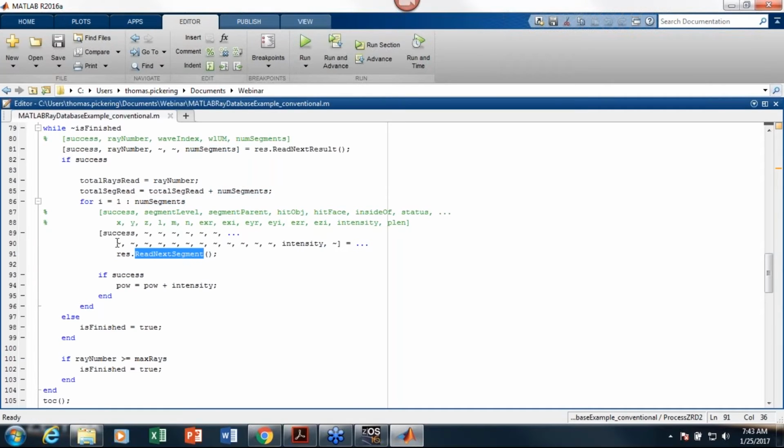Again, there are quite a lot of return values that I won't be using in this particular example, for example the X, Y, and Z locations, the L, M and N ray directions, the energies, sorry, the E fields, and so on. I'm only interested in the success, so again, has it been read successfully or not, and the intensity of this particular segment. If reading the next segment has been successful, I'm going to add the segment intensity to the total power.